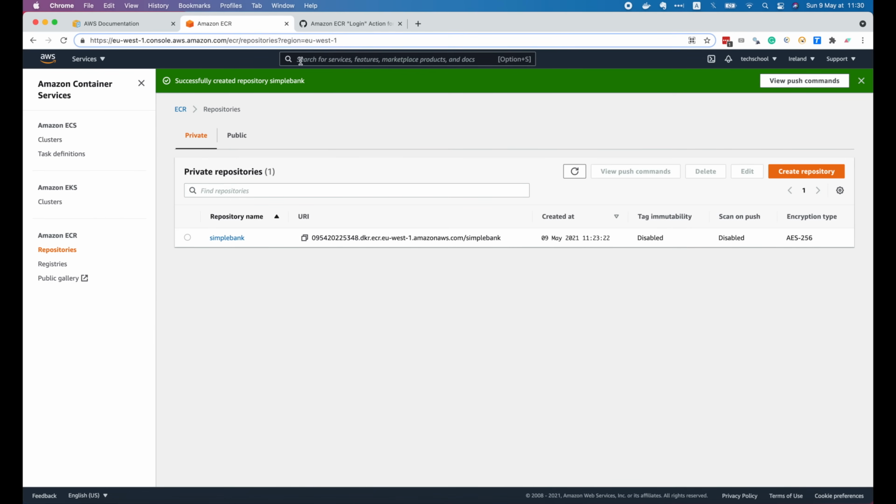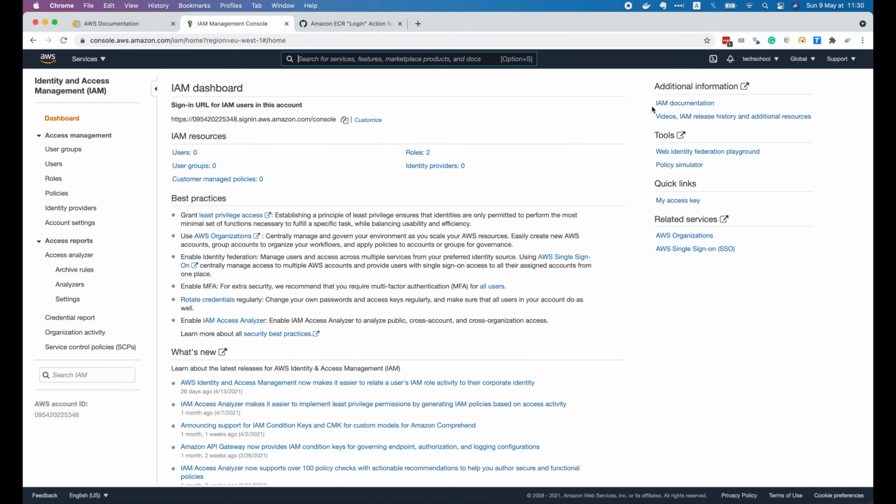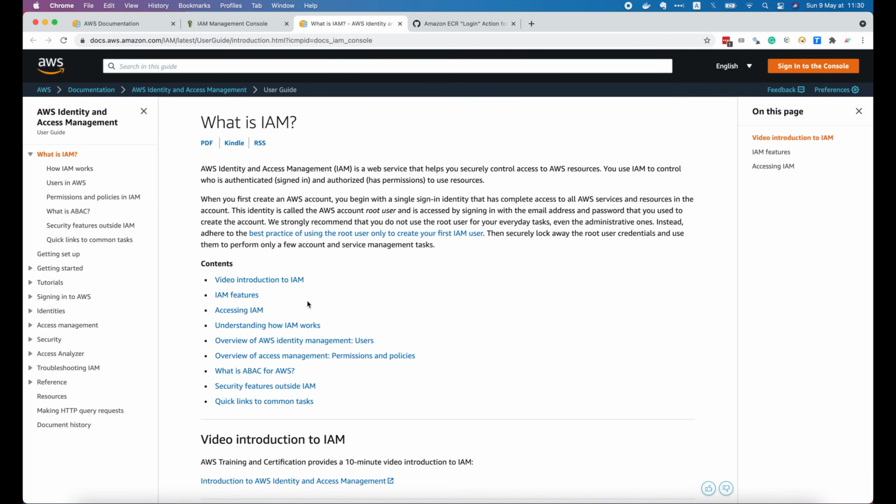In the console, I'm going to search for IAM. Here it is. You can read more about it in this documentation page. Basically, IAM stands for Identity and Access Management. It is a web service that helps you securely control access to AWS resources. You can use it to control who is authenticated and authorized to use your AWS resources.